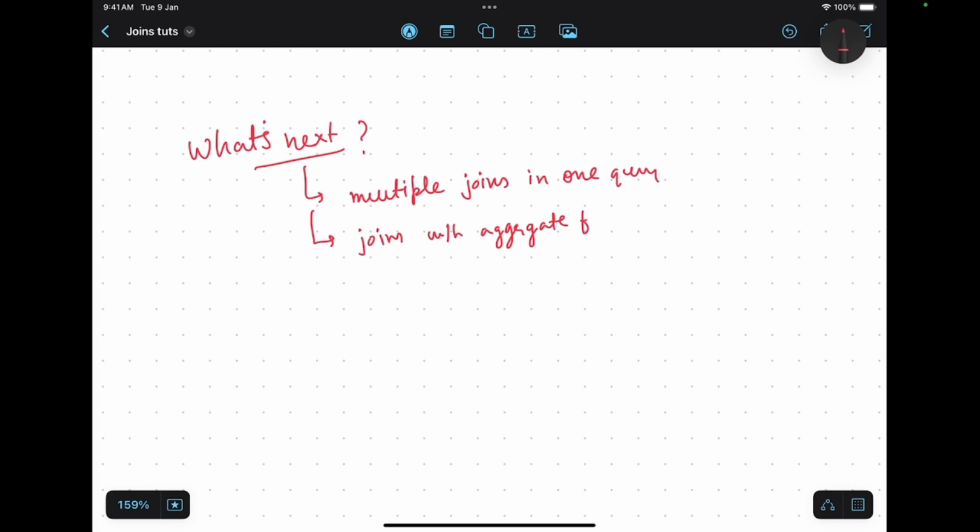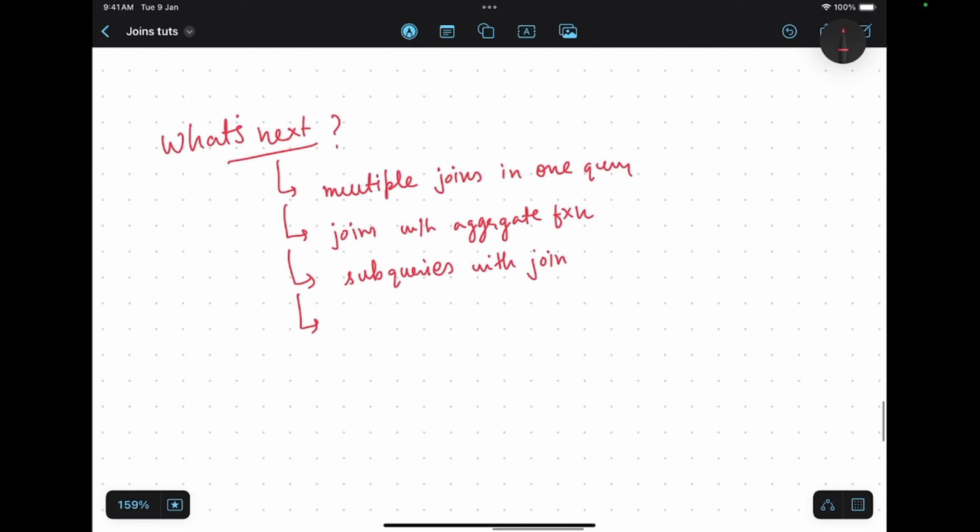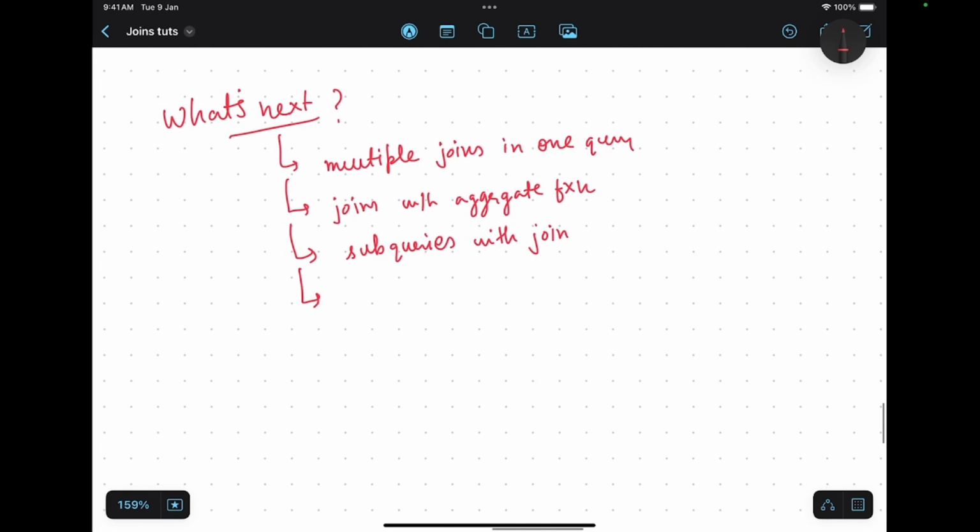If you don't know about aggregate functions, we have already created a video on it. Then subqueries with joins. I haven't taught subqueries till now, so in the next video I'm going to cover subqueries. Once that is completed, we can also have a video on subqueries with joins, or if you need, we can create a video, or otherwise you can practice on your own.